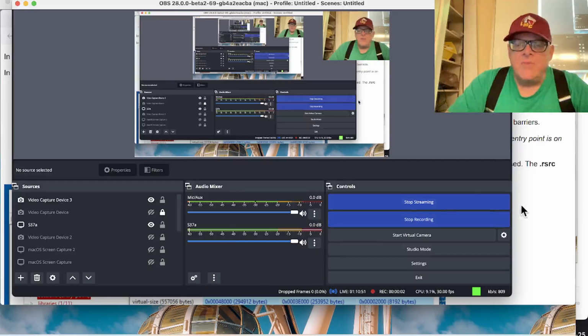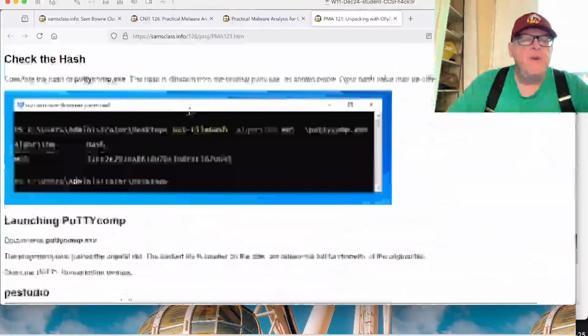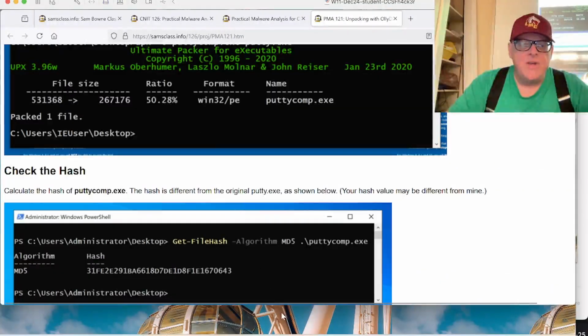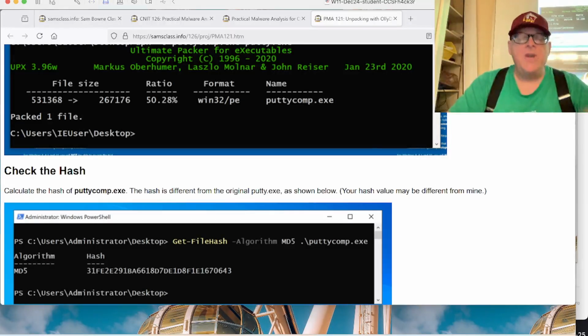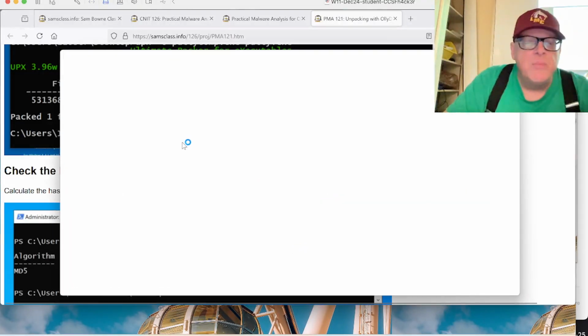So let's take a look at this one, which is 102. Here you get to see how compressed files work. So you're going to need PuTTY, and I should have PuTTY here in the downloads folder probably, or perhaps on the desktop.